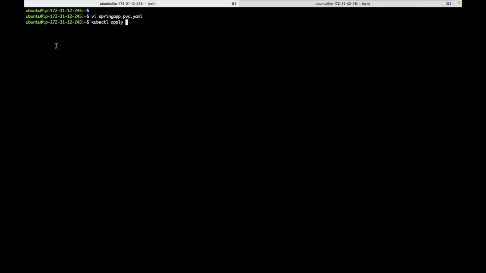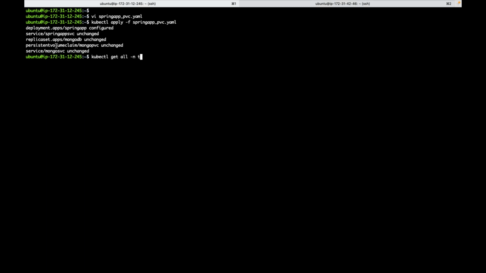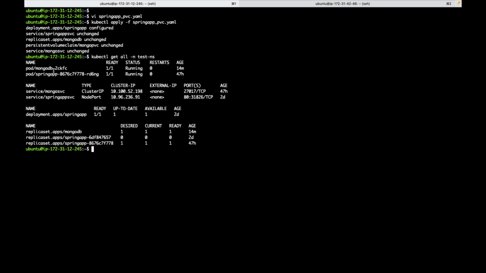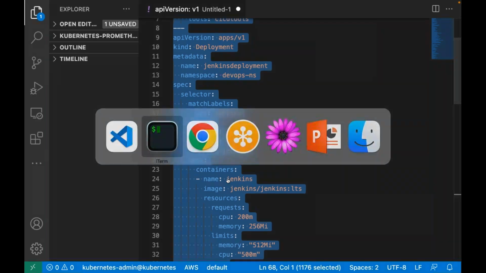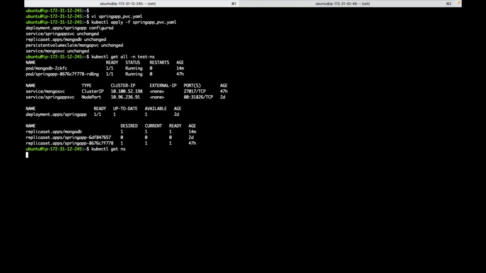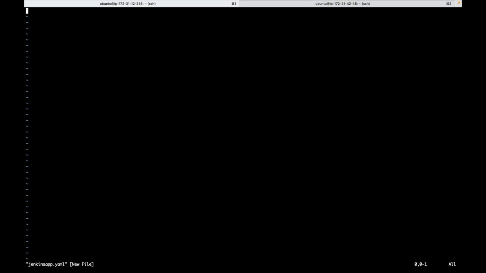But in real time, you are going to make sure you have enough servers, enough CPU, enough memory available in the cluster to deploy all of your applications with as many replicas as you need. Now I have only one replica of this database, one replica of this application. Now I'm going to deploy this Jenkins also, only one replica. As of now, do I have that namespace, the DevOps NS? No. Now I am creating all these things in a single YML.